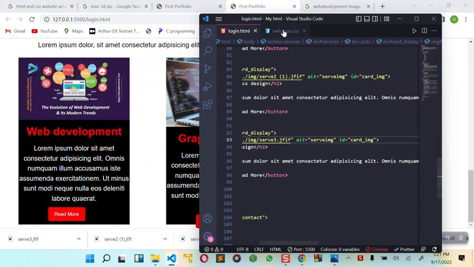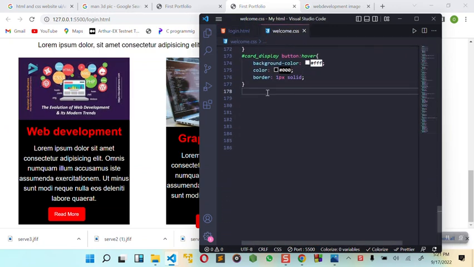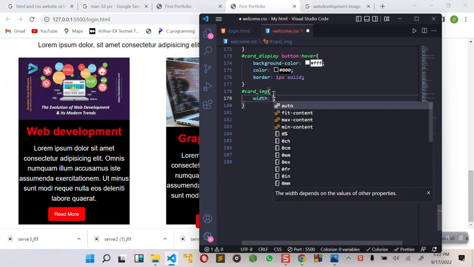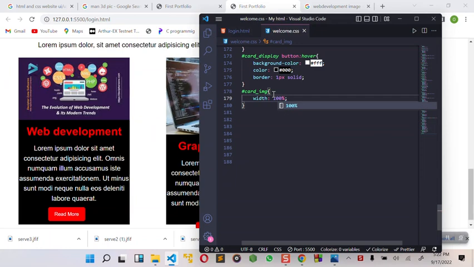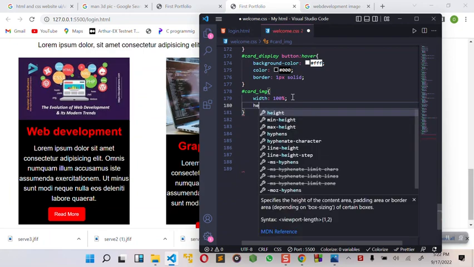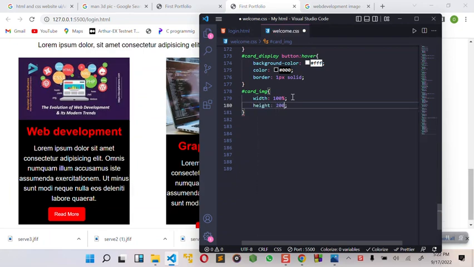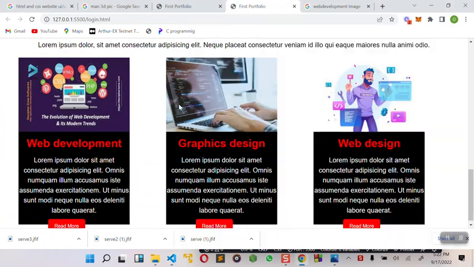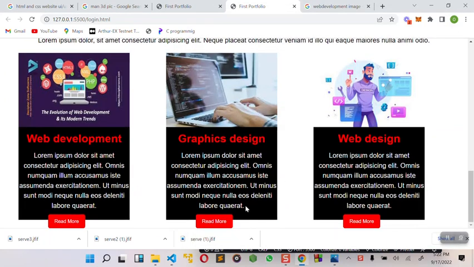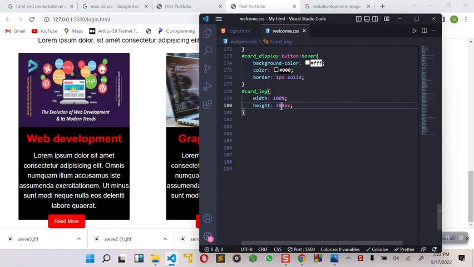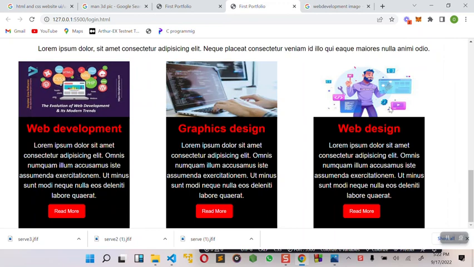So now let me call them ID of card image. Our width will be 100%, so I want them to fill everywhere. And our height, I'll change the height to 200 pixels. It's too big. So let's use 150 then. Can you see now? Everything is the same.